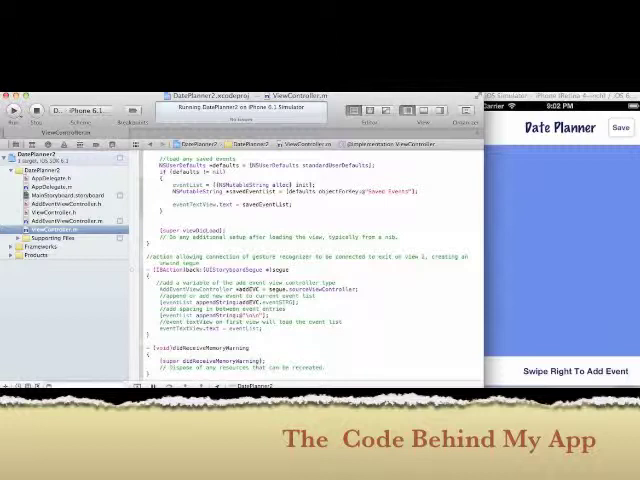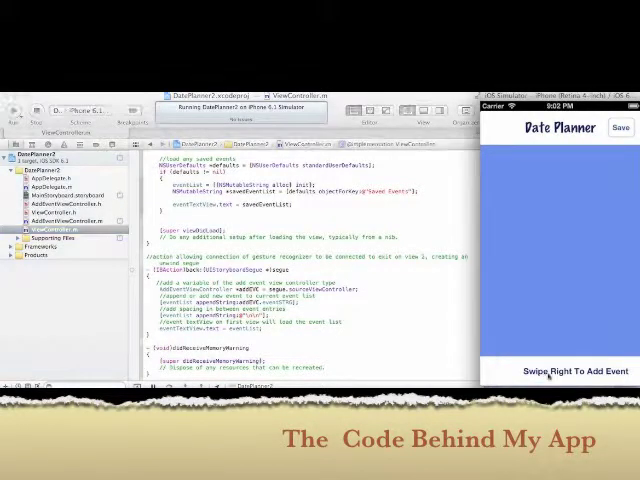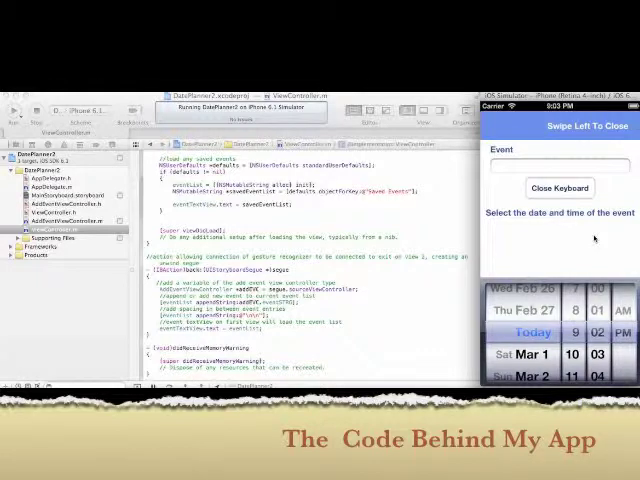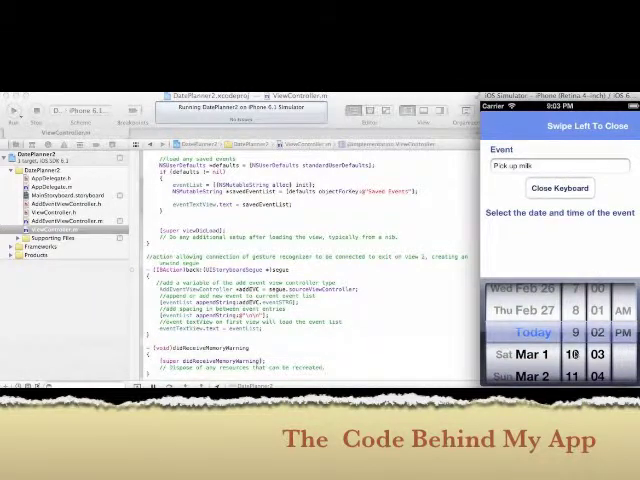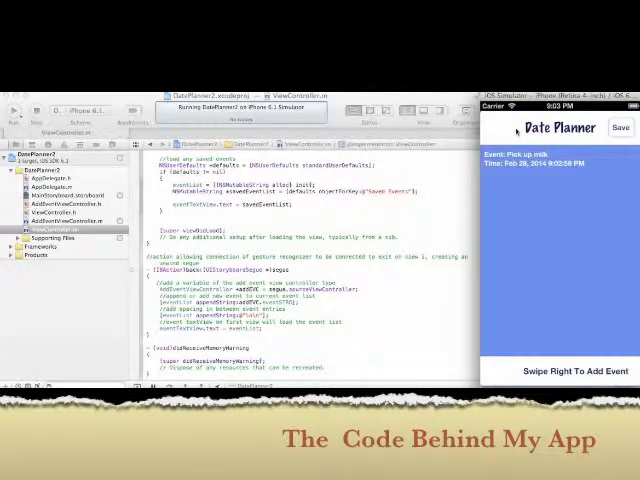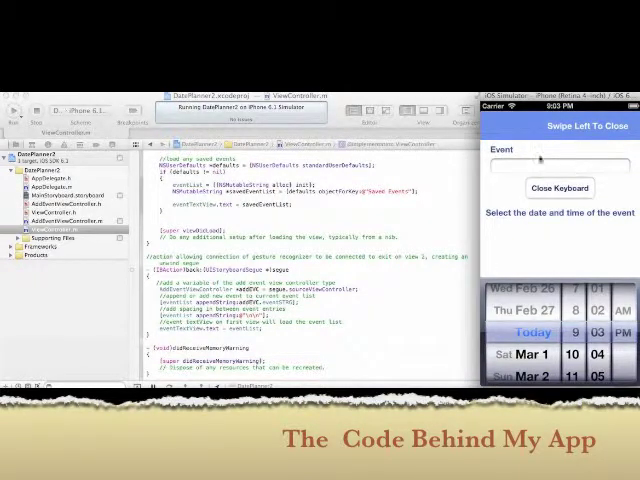I'm just going to go ahead and demonstrate here. So swipe right to add an event. Okay. So we've got our event, our close keyboard. If we do not change the date, it should be able to just go ahead and put that in. Swipe left to close, and that is the current date and time. Pick up milk, and I did get the formatting with the help of Patricia to finally get that. Had the worst time with that last week. So we've got that in there, and we'll swipe again.